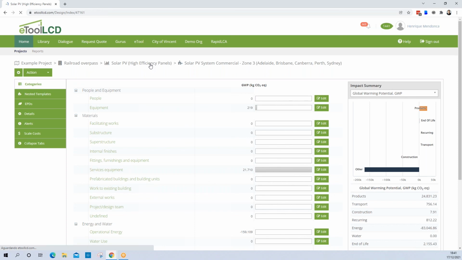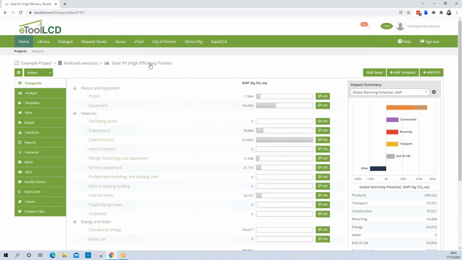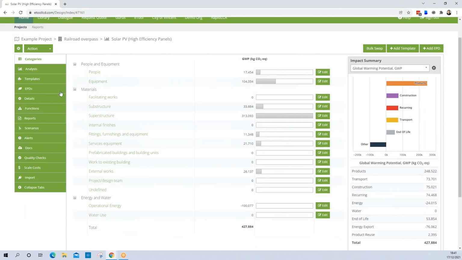So I hope this brings some clarification of the capabilities of the software as well regarding operational savings for infrastructure. And stay tuned, we'll keep bringing you content as part of the training program.